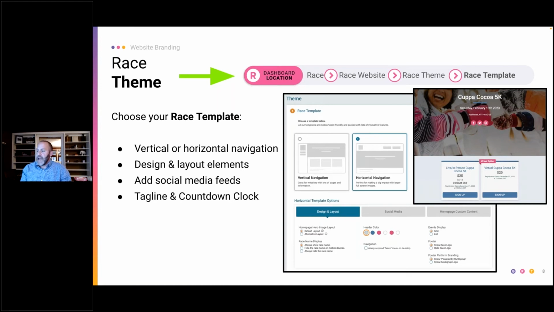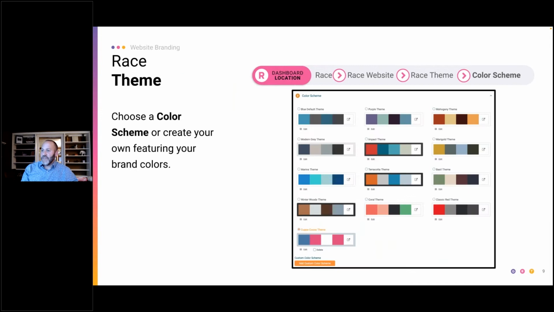And then you can add social media feeds for Facebook and Twitter. That's that middle icon there. And then you can add a tagline and a countdown clock. So play with these tabs. You can see there's more than what I've talked about here that you can actually configure.